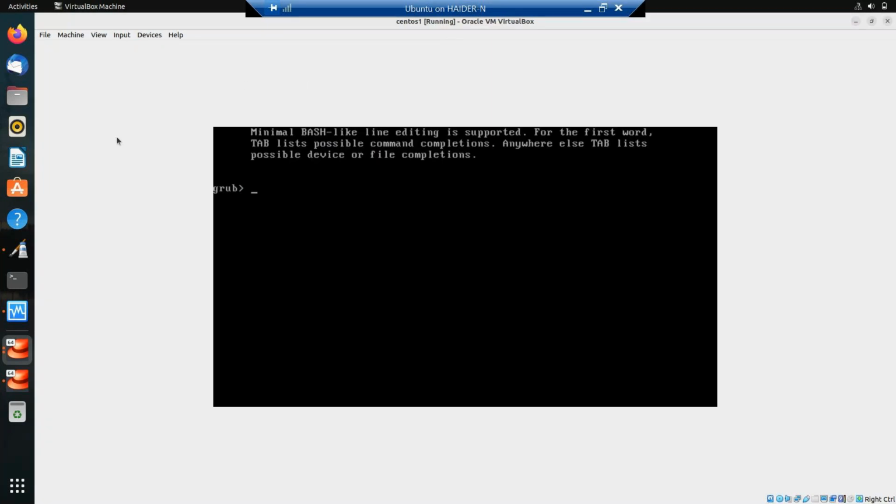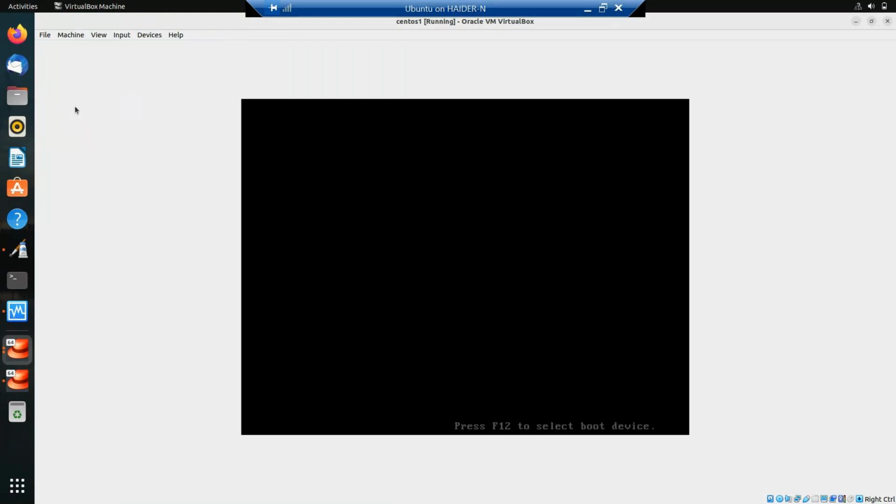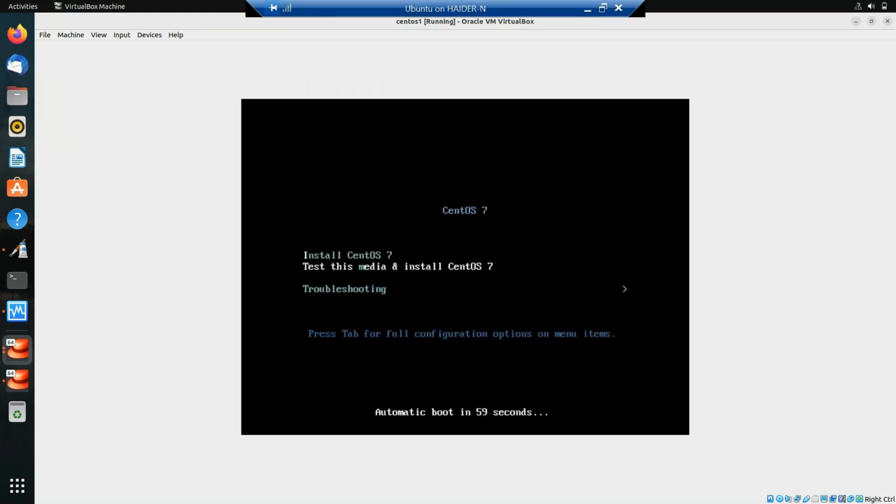I have inserted the DVD here, and then I will reboot the system. After resetting, it's going to boot from the DVD. After that, you can see the menu: Test this media and install CentOS, and Install CentOS. Install CentOS is going to install CentOS directly. Test media and install CentOS means it will test the integrity of the DVD we have inserted currently, and then after that it will install.